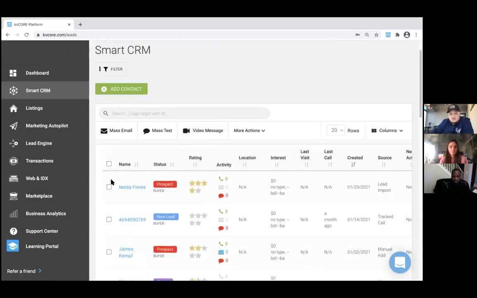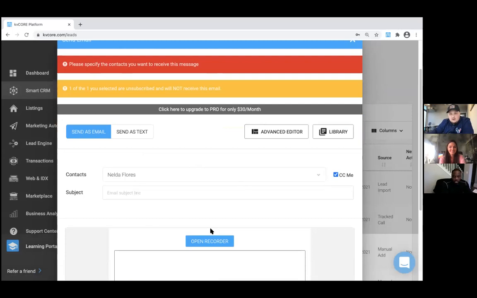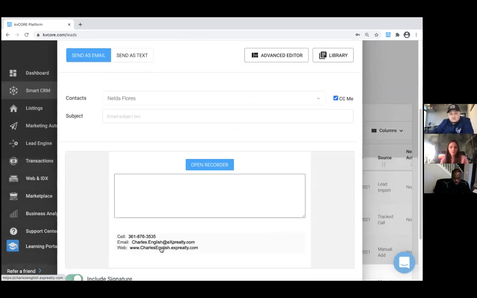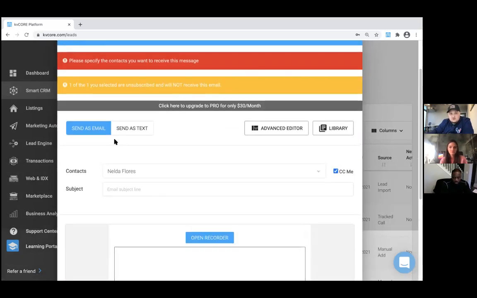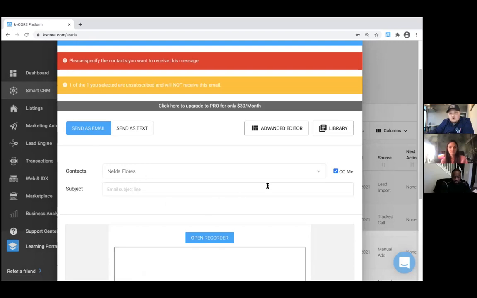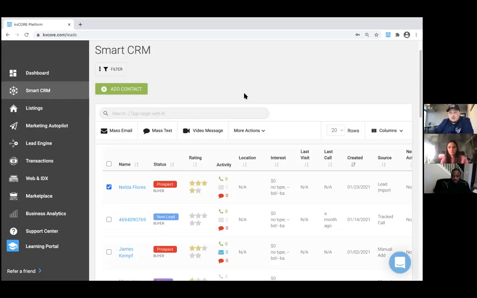So even if you want to send Nelda a video, say, hey, just checking in with you, I'm not going to do it, but go in here and you're going to open this recorder and it's going to flip the screen. You're going to record something. Once you save it, obviously include your signature. You can change that too. I can show you how to do that. And you send her a text or send an email with a little quick video in there. Hey, just checking in on you kind of thing. Those are really, really good. You get really good responses on those.